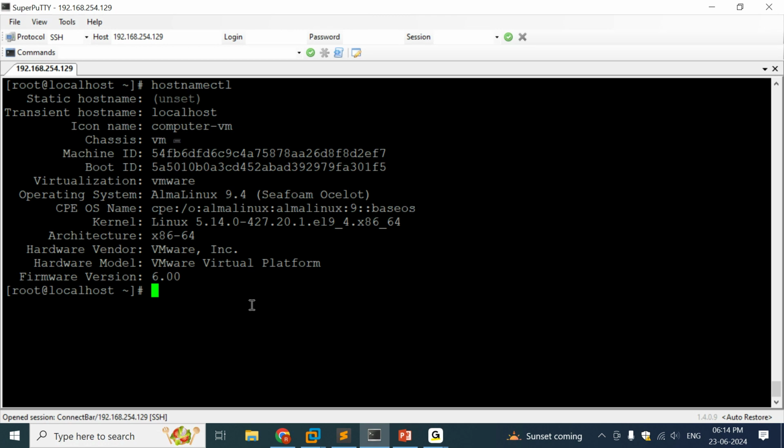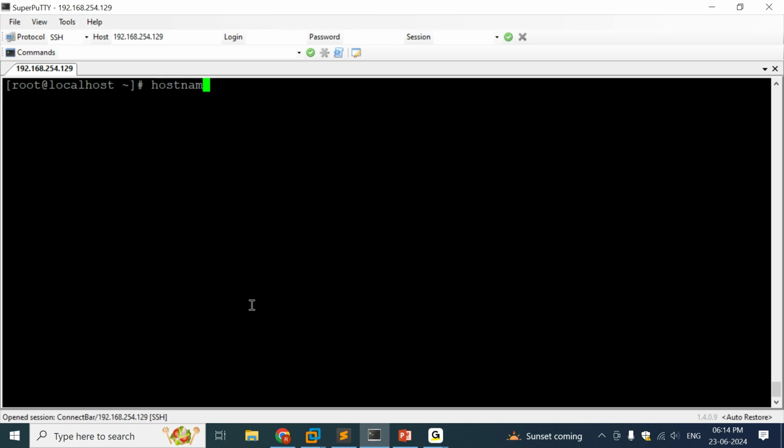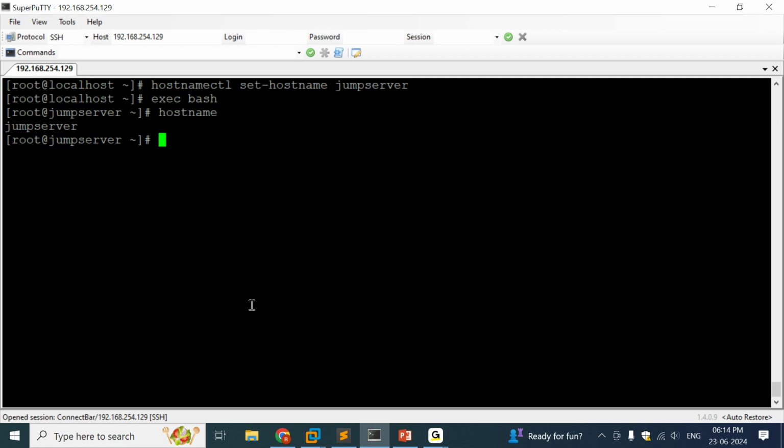Okay, guys. Now I'm setting the server host name to CTL, using set host name. I'm just naming it the jump server, then exec bash. Now host name. This is the server name, guys.